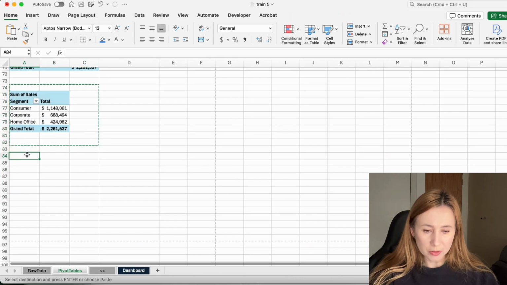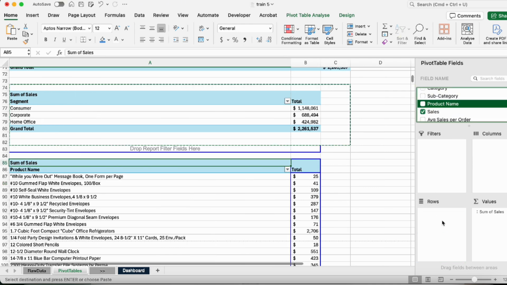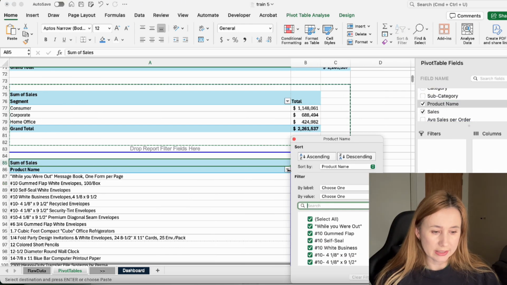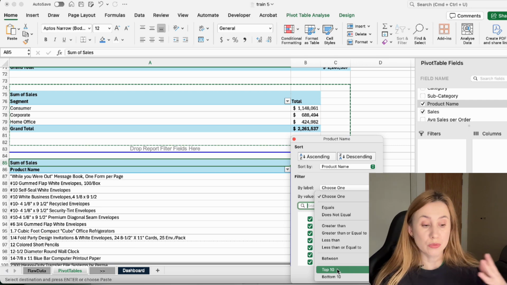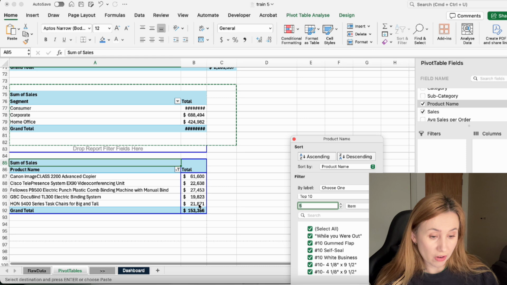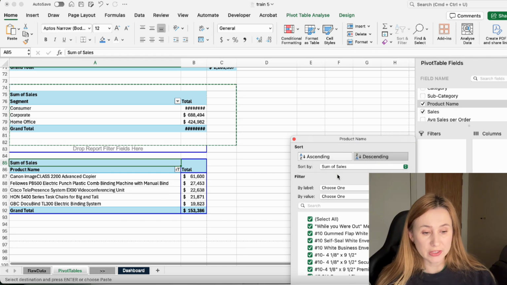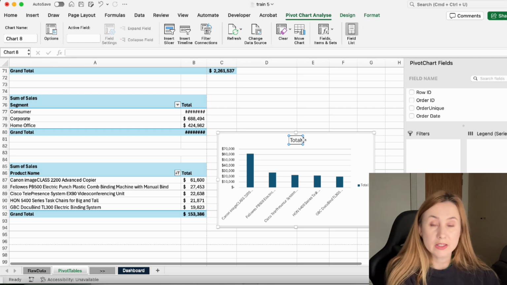Let's create one more pivot table, and instead of segment, we will add product name, and we will select top 5 sales in terms of a product. So again, top 10. Here we are selecting just 5. We will also sort it in descending order based on sum of sales. And the last, a bar chart.